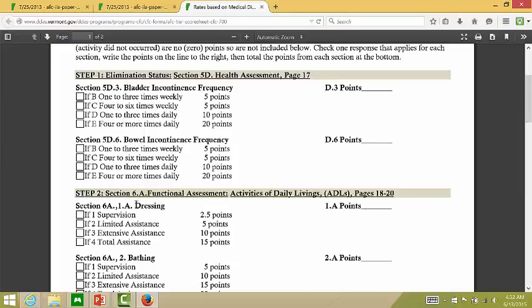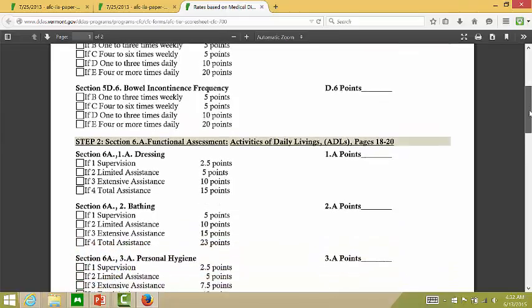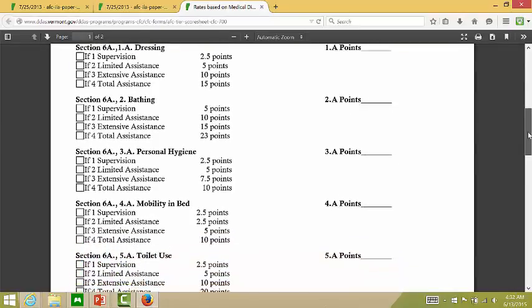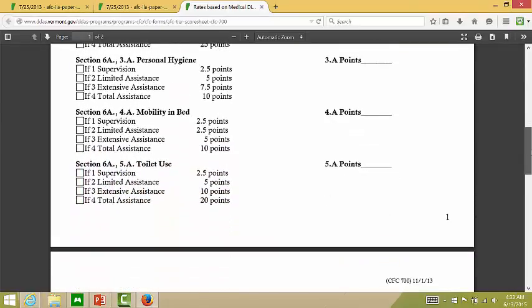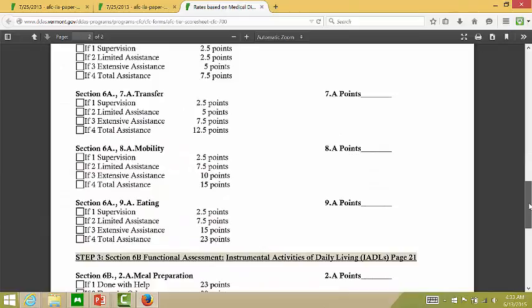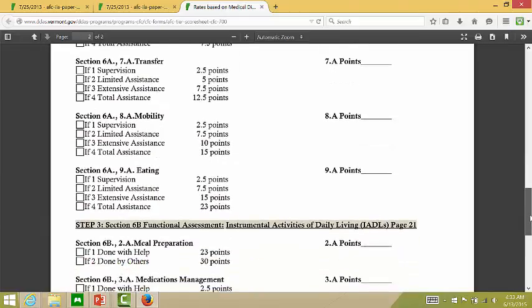Step 2 is section 6A of the functional assessment of the AFC ILA. That's looking at all the activities of daily living. Again, it points you in the direction of where you can find all the information you need, pages 18 to 20. Under each ADL, you want to look at how the individual was scored and then assign the points accordingly. It goes through dressing, bathing, personal hygiene, bed mobility, toilet use, adaptive devices, their ability to transfer, mobility, and eating.